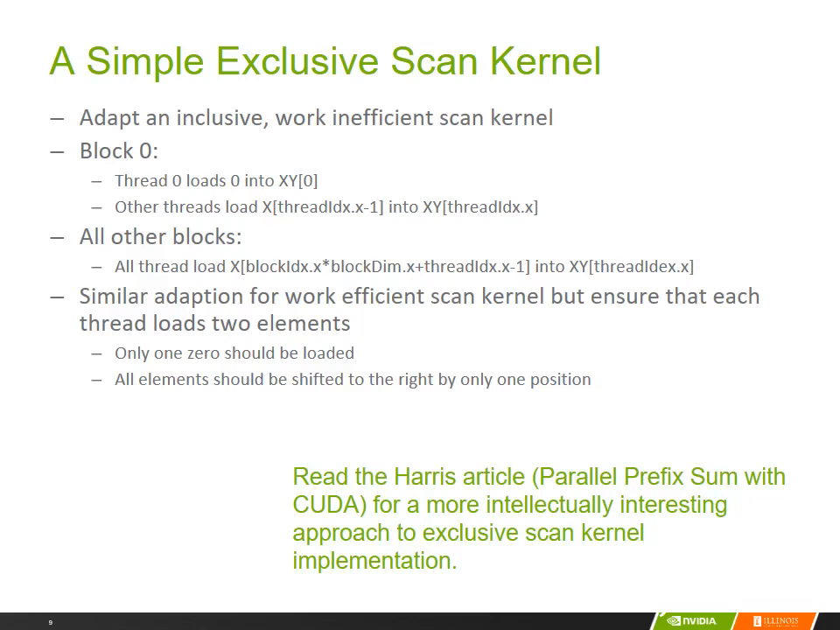A similar adaptation can be done to the work efficient scan kernel, but we need to pay attention that each thread in that kernel will load 2 elements. So we need to make sure that only one 0 element is loaded by thread 0, and all these other elements are shifted to the right by only one position in the work efficient scan kernel. This is a very, very simple adaptation.